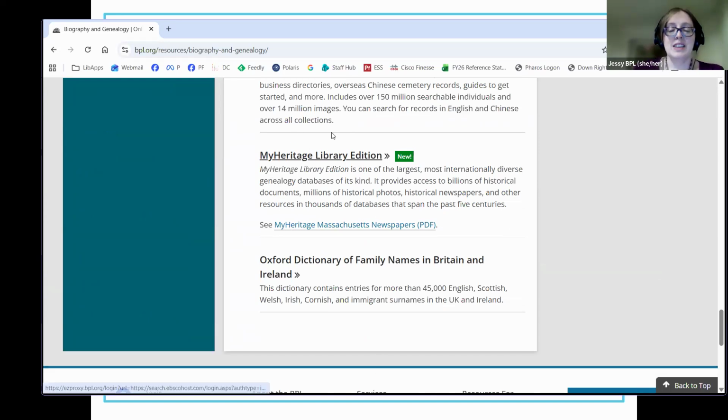And once you do get there, you would click on this. When you're doing it from home, it will prompt you for your library card number and your PIN. So you can either have a physical card with a BPL or one of our e-cards. So that's the long way.